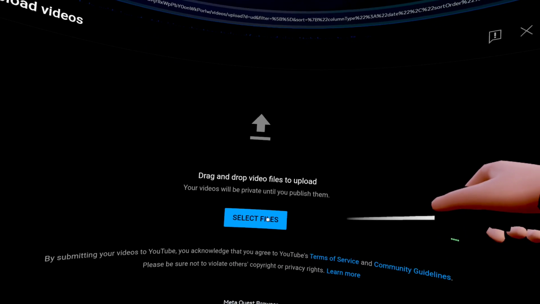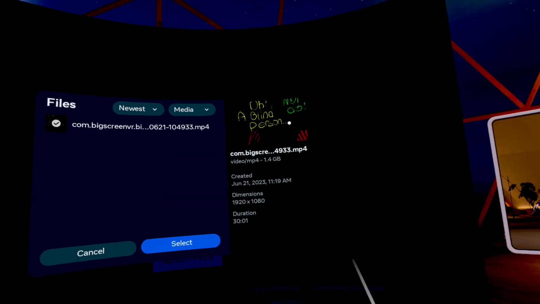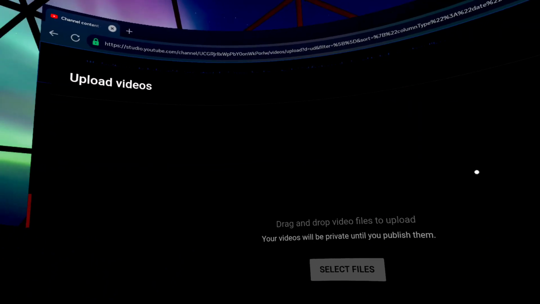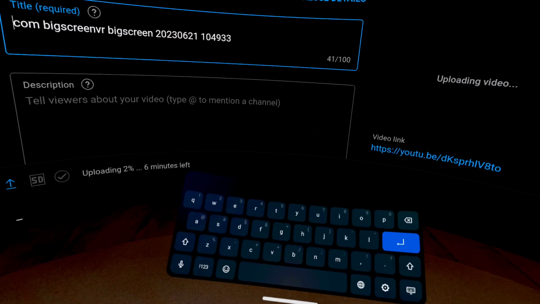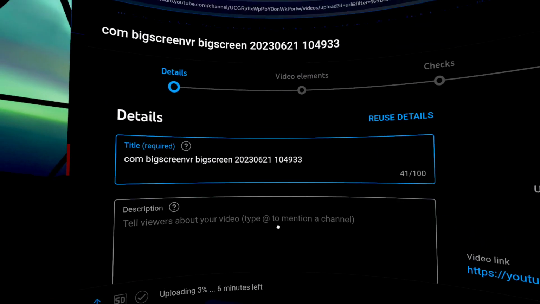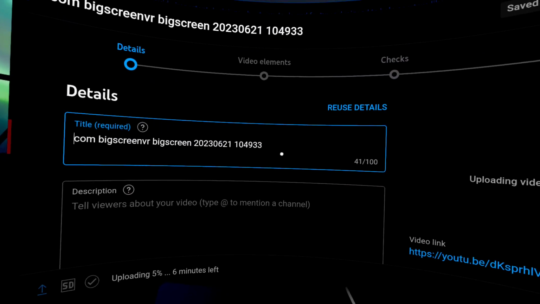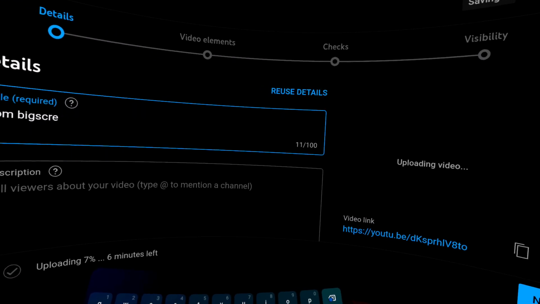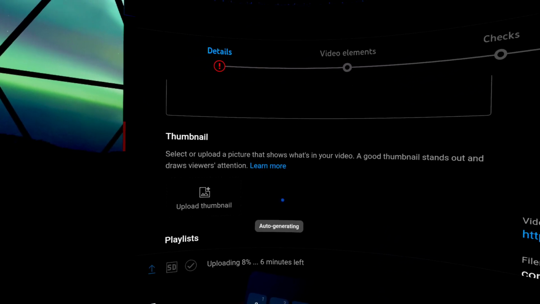Okay. Then you're going to be prompted to select files. I want to select this one that I recorded in big screen about, oh no, a blind person. And select. And there we go. Move my keyboard down here. And you just pretty much point and click with your controller and use the keyboard to type in all your information, right?